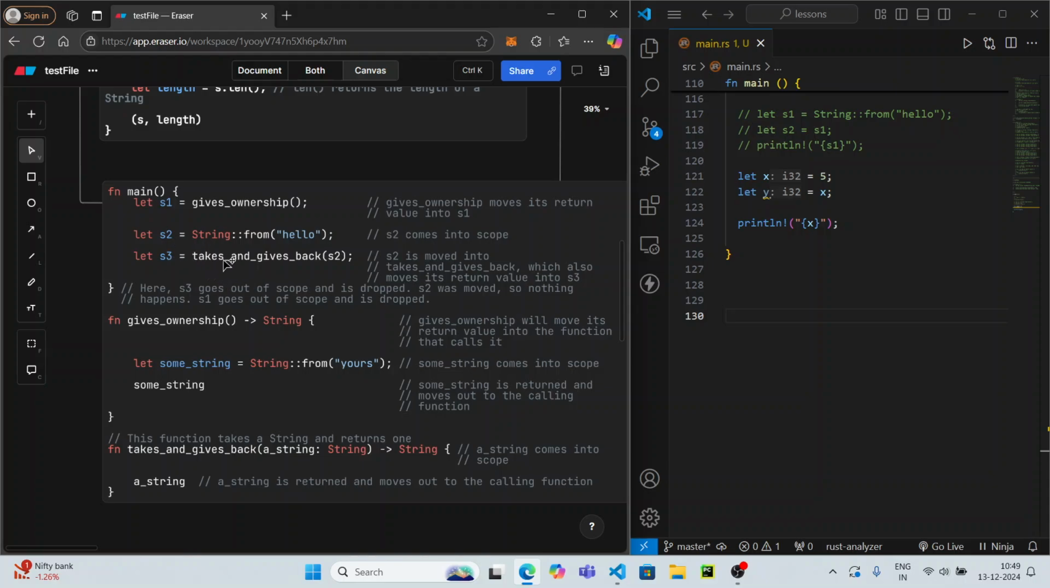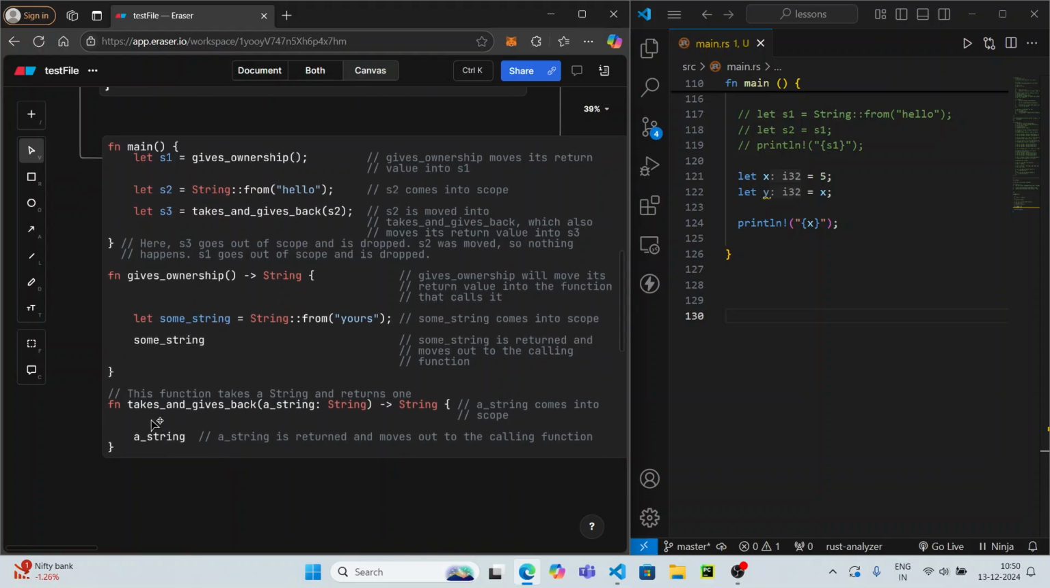s2 was moved into s3, so there is nothing as such to drop over here, because we moved the value of s2 into s3. So s3 was nothing but s2, and we dropped s3 already, so we cannot free the same memory again. You might know that concept if you have seen the last video. So s2 is no longer accessible, so the drop function will not be called on s2. And there was a value in s1, so that will go out of scope with the end of the main function, and it will be dropped. So that is basically this code.